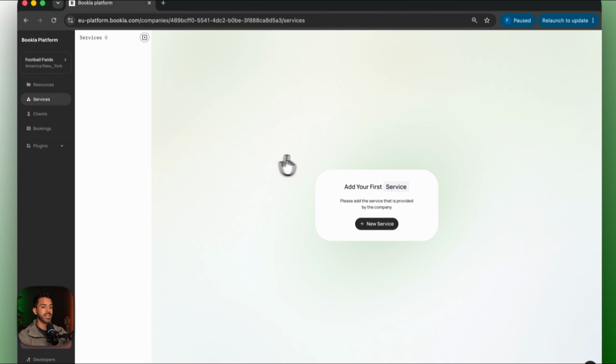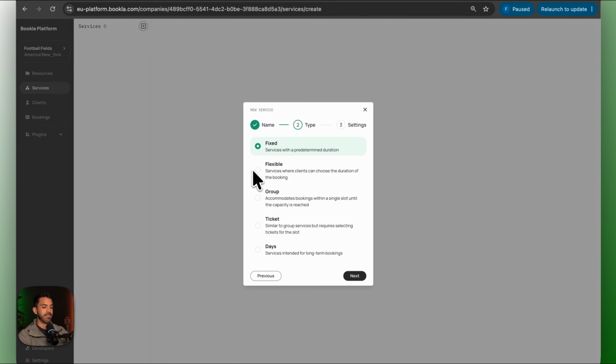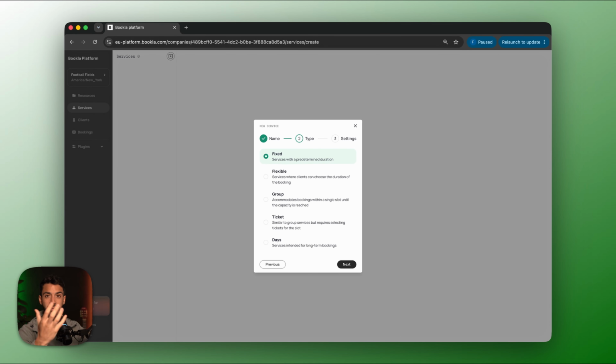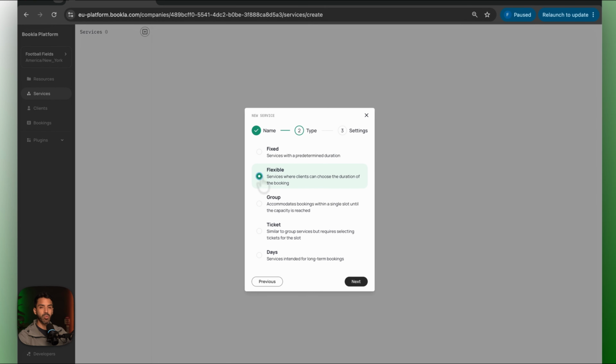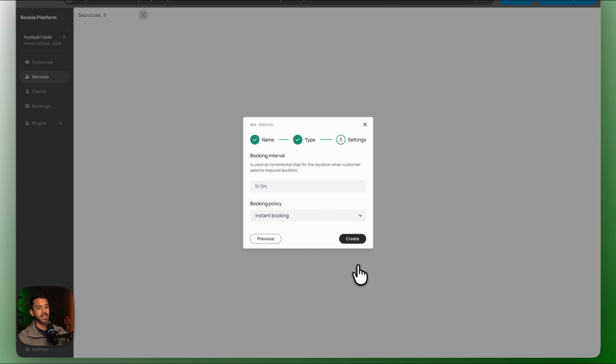Now we just need to create the services. So, junior field. Very important that when you choose the type of services, for this specific case it is flexible. This means that it will allow you to buy different time increments. If it's fixed, it will be just one fixed duration, and then days and tickets is for other type of events. So we click next, and then we need to choose the time intervals of the booking. I'm gonna choose 30 minutes because we want to allow people to rent in 30-minute increments.